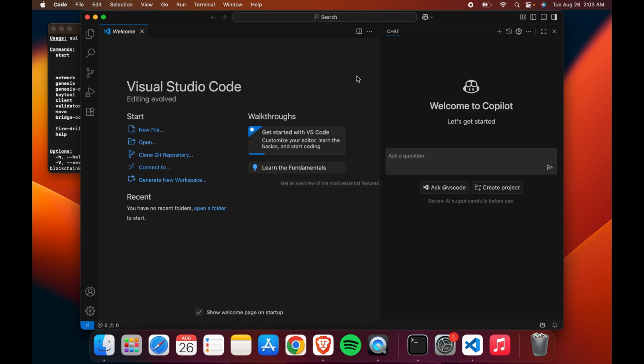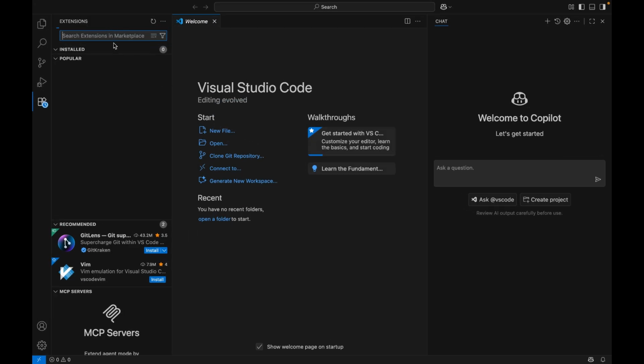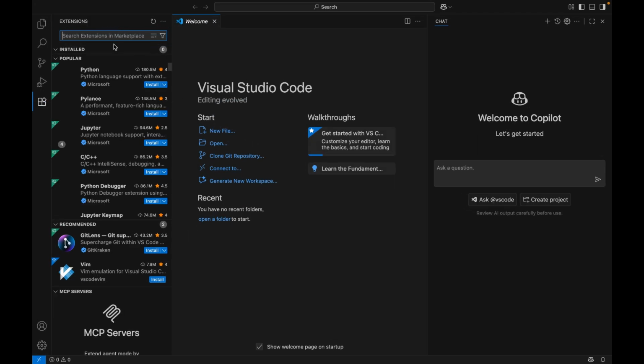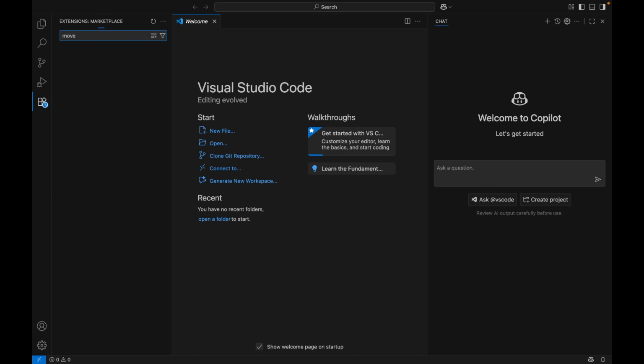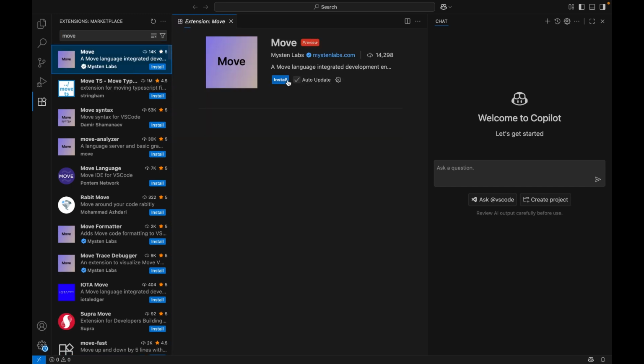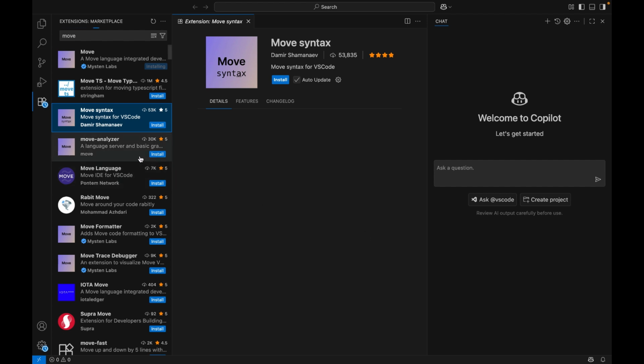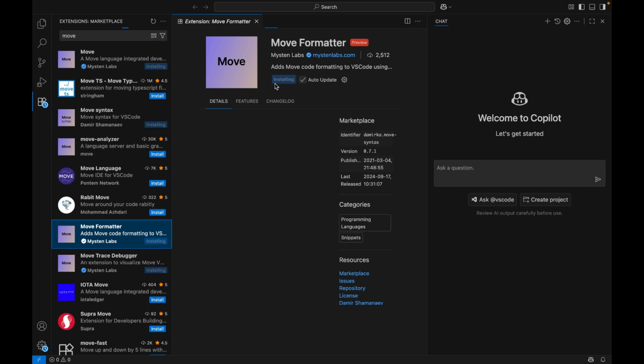So we have VSCode opened. Let me head over to the extensions tab. So the first extension we have to install is Move. So let me come here and search for Move. You see this first extension, and I'll click on install. Secondly, I have to install Move Syntax also. Also, I have to install Move Meta by Listing Labs.